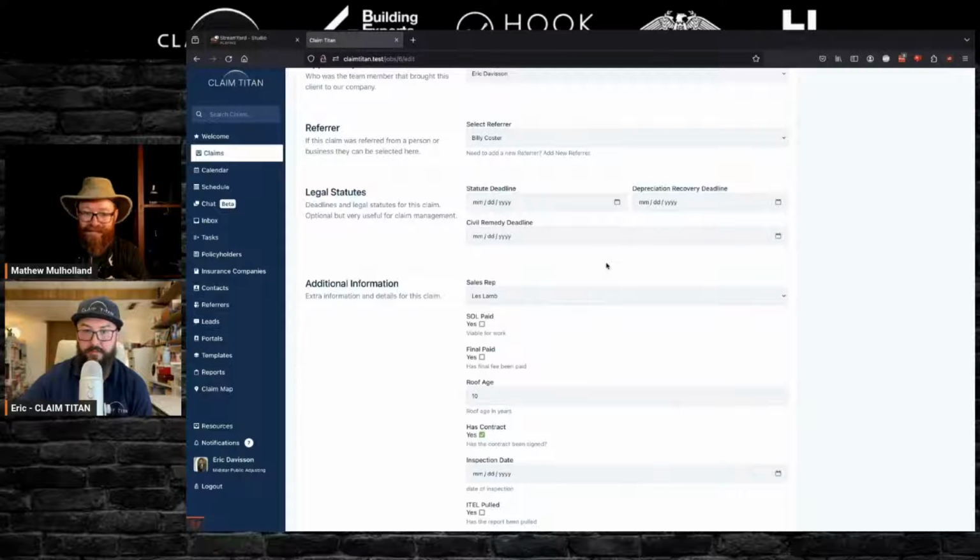And when we hit that date, then we needed to make sure that the policyholder was aware that that deadline was here, and maybe it was a good idea for them to start talking to an attorney. And so we would give them plenty of notice on that kind of thing. So that's something that's very, very important for you to track on every single claim.